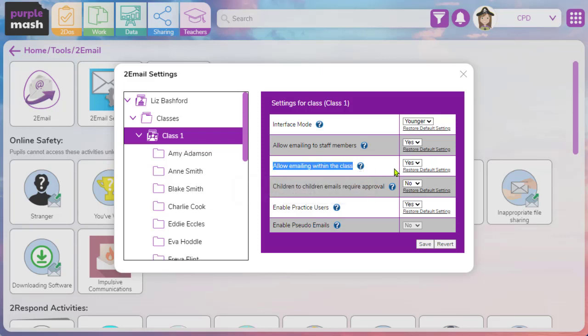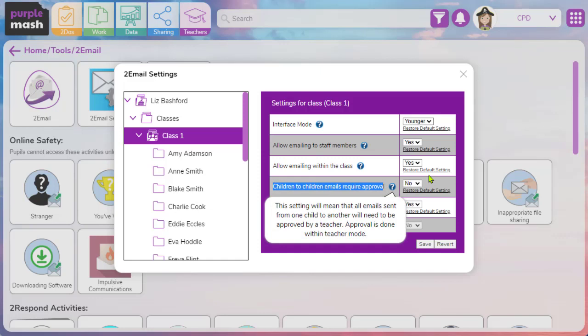Children aren't allowed to email any other classmates without you first giving permission by coming to this option, selecting yes and pressing save. Again, you can obviously turn this on and off at the start and end of each lesson if you need to. By default as well, children-to-children emails do require approval. It's always our advice that if you do allow children to email each other, we recommend that you leave the child-to-child emails requires approval on.